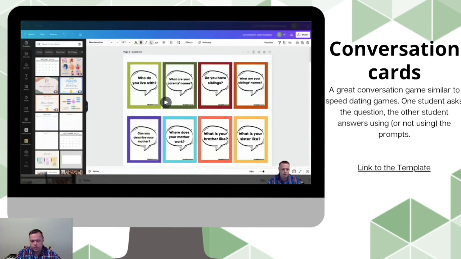The next activity we have is conversation cards. This particular conversation game I have found to be very successful with students. This is also another activity that you would print out on cardstock and then cut out and laminate. Basically there are questions on the cards, and on the other side of the card you're going to have some suggested answers using constructions that you might realistically use.